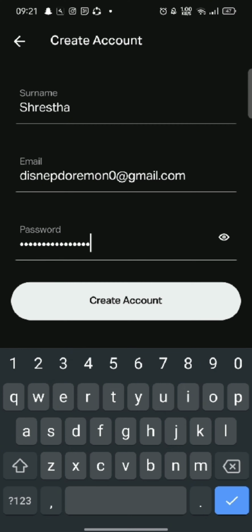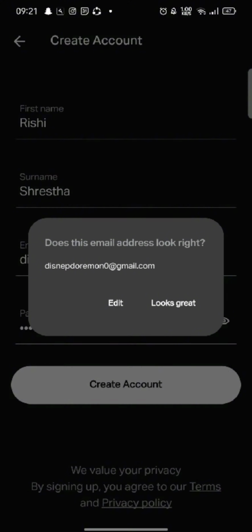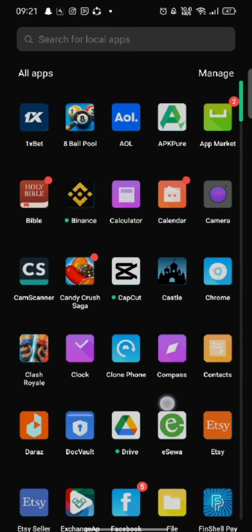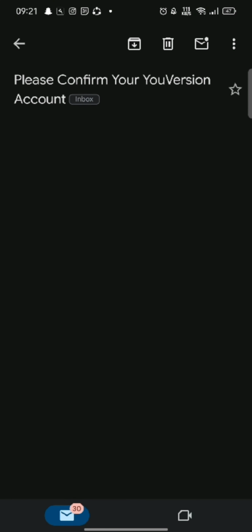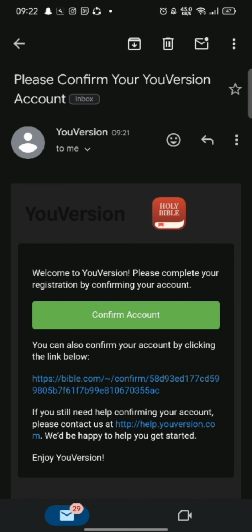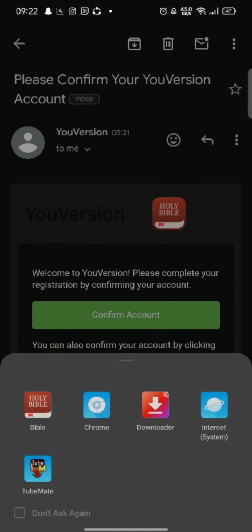A confirmation mail will be sent to your email address for verification. Open your mail sent by Holy Bible and click on Confirm Account. This is how you can sign up for your Holy Bibles account quickly and easily, just in few steps.